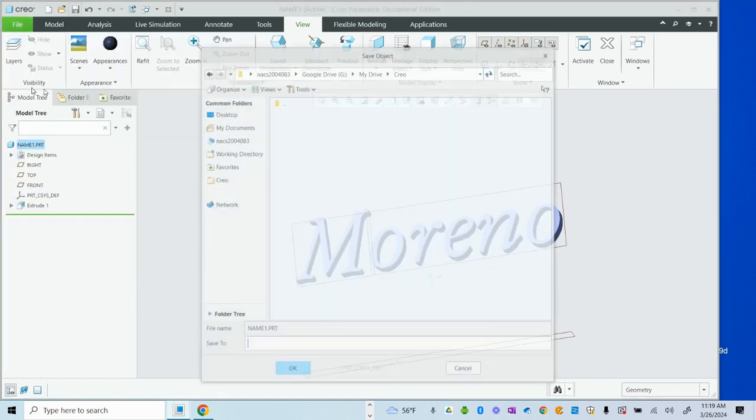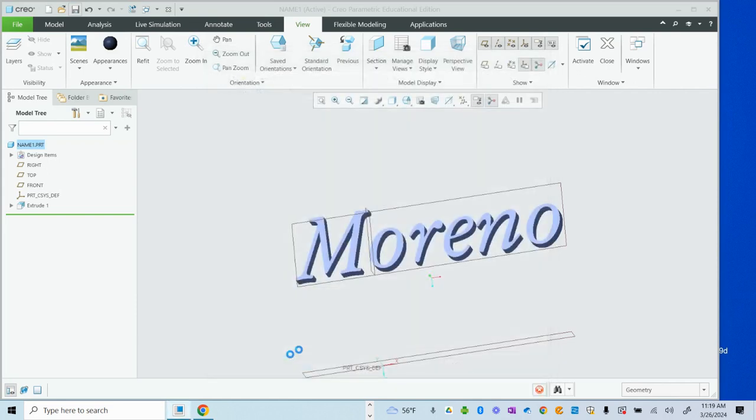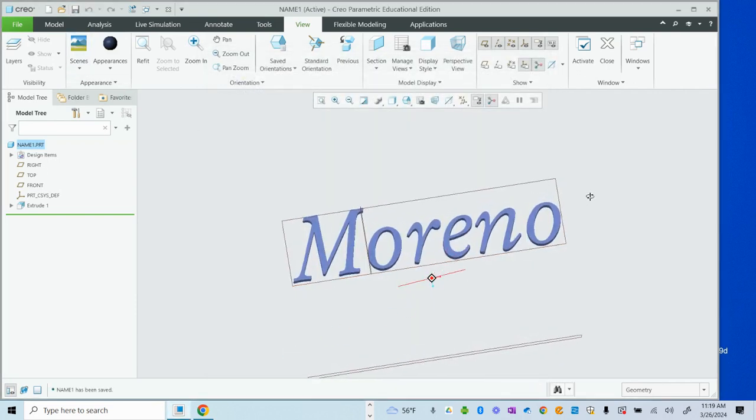And I can go to File and Save. And now when I do my assembly file, I can just import my name, and then I don't have to worry about putting my name on the snip. All right, hopefully that made sense.